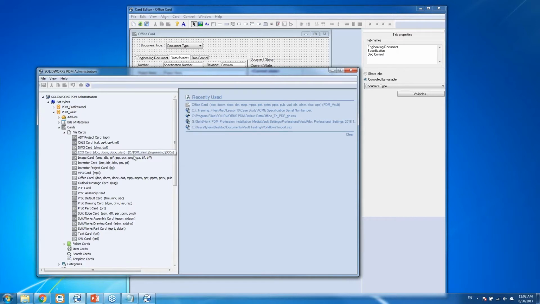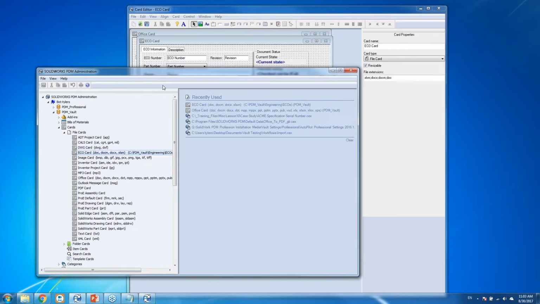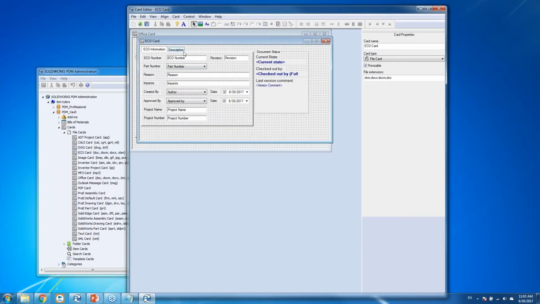But the other thing that you might note here under my cards node is I also have an ECO card that's also applicable to some of these same file extensions that the office card applies to. And what you can actually do is take one of your data cards and save it into a specific folder location. In this case, I have an ECO folder inside my vault that I've saved this ECO card into. So I have this ECO card that's more specific to my ECO document.